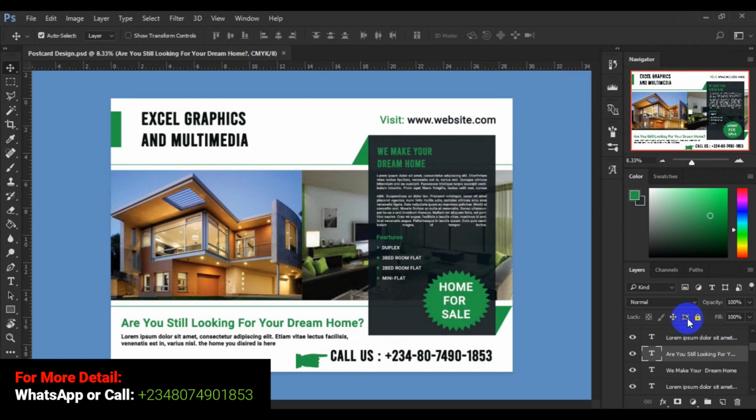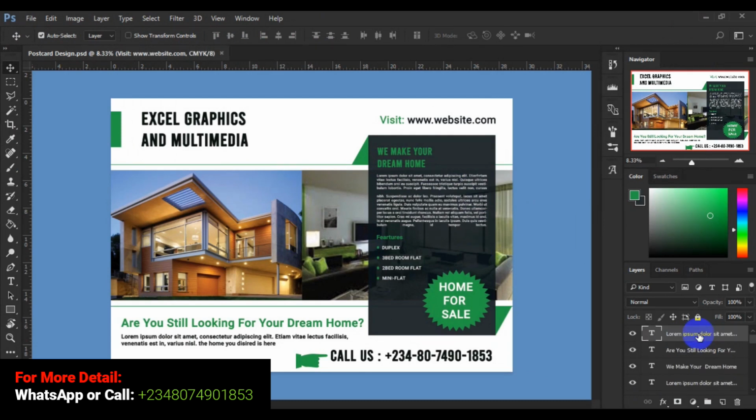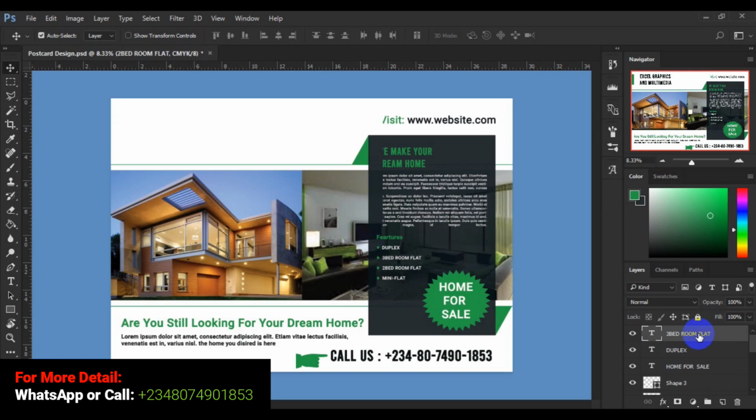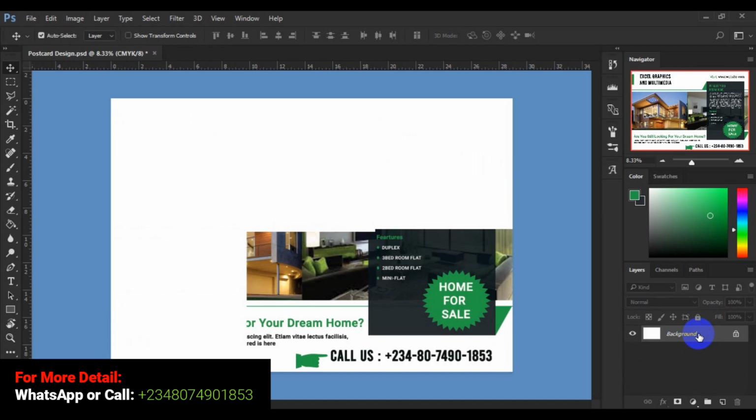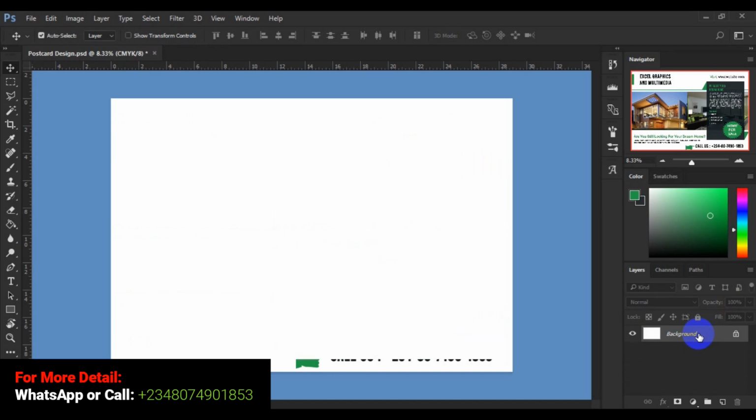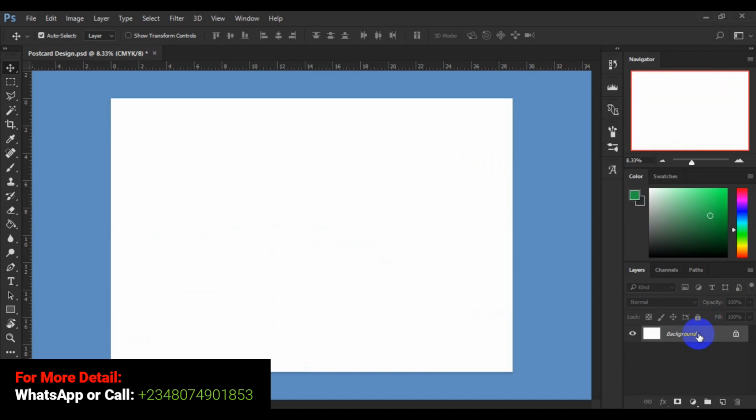Now the next thing I'm going to do, I'm going to delete everything right here. So I'm going to press delete. I'm going to delete everything. So we start afresh the back view of the postcard. Now we have the plain layout, just like when we do the front view of the postcard design. So what I'm going to do next is to start my design.